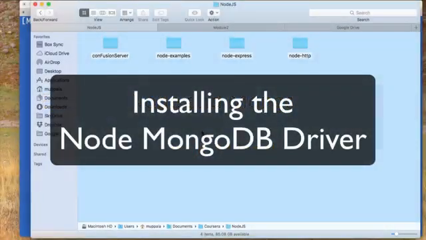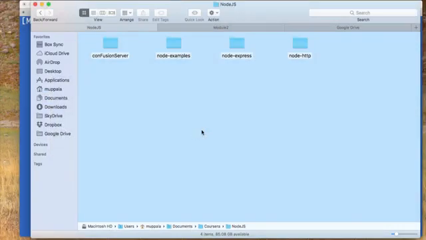To get started, go to the Node.js folder that you have been using to store all your Node examples, and then create a new folder there named Node Mongo. In this folder, we will develop the Node.js application that interacts with our MongoDB server.